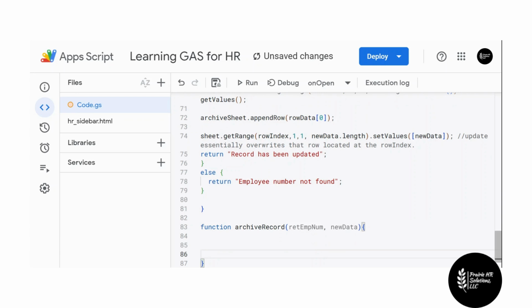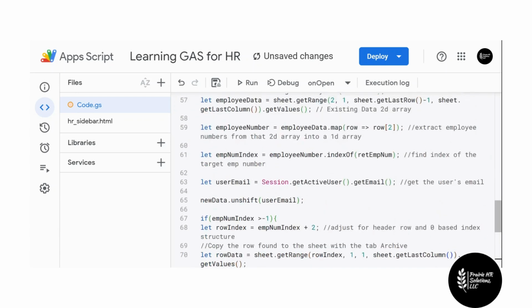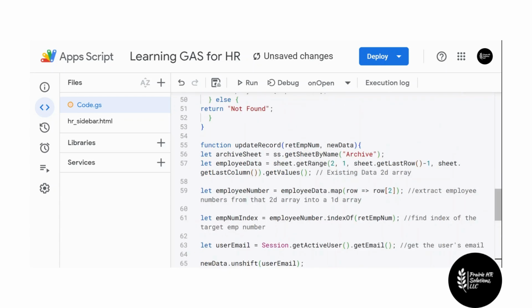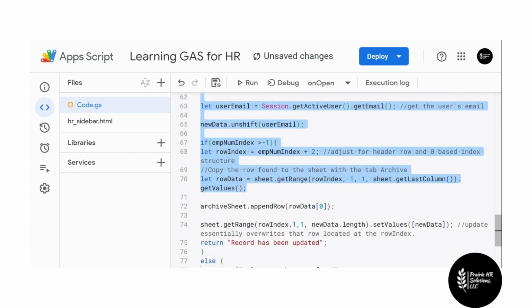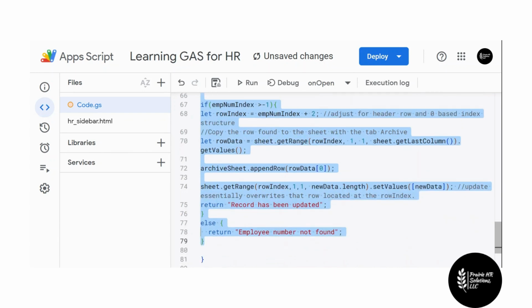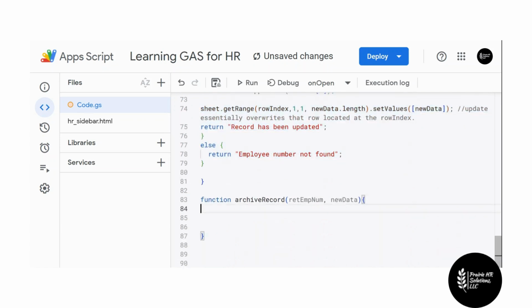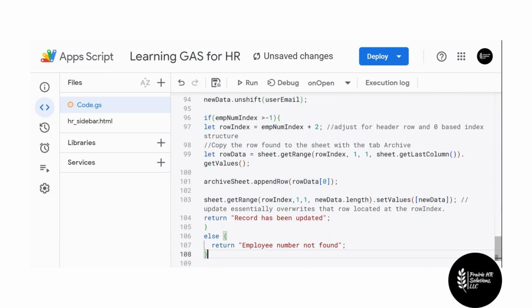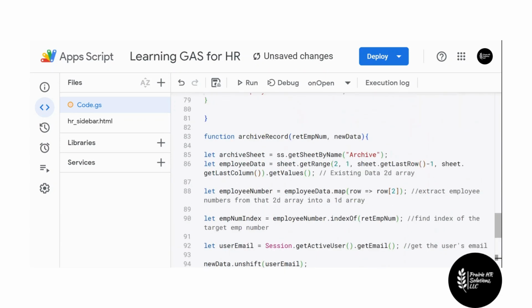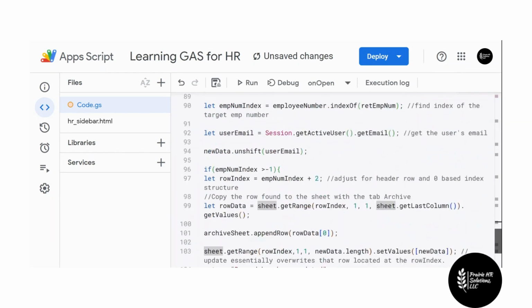Now for this function, we're going to do essentially the same thing as our update record. So what we can do is we can go down and copy all this, and then we can go through this code and tailor it to what it is that we want it to do. So we want this archive sheet. Now this archive sheet, if you remember, this SS and this sheet variable is a global variable up here.